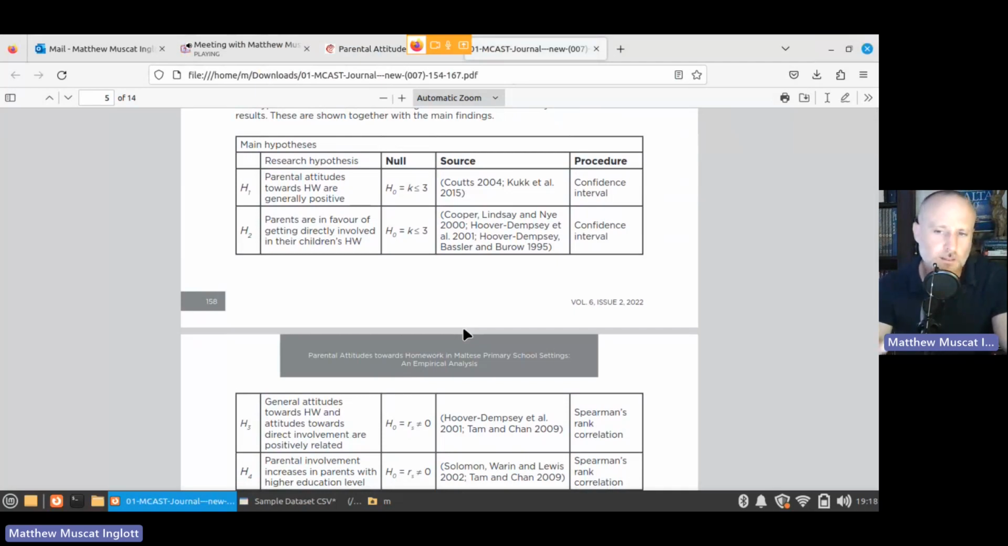Now, you don't have to write the null here as it's presented as an equation. You can just state it in words, just like we've done here with the research hypothesis. So we've said parental attitudes towards homework are generally positive. Here you could just present the null if you wanted to, and you could just say parental attitudes towards homework are not generally positive. And in the table as well, we include the sources from the literature that are backing up or led us to want to test that particular hypothesis.